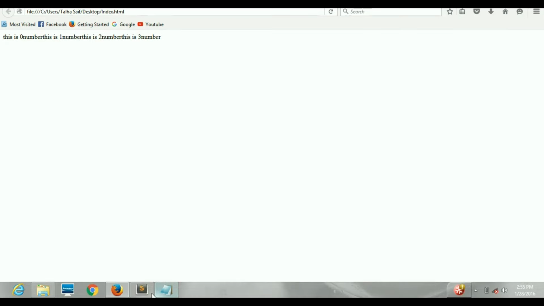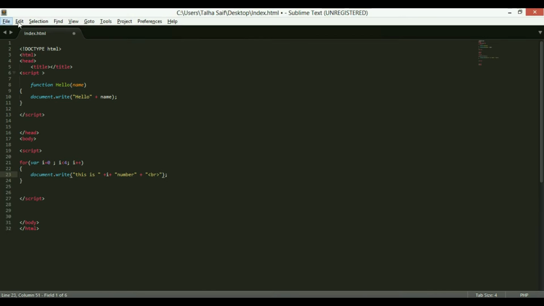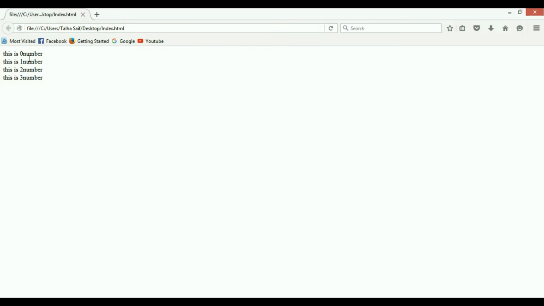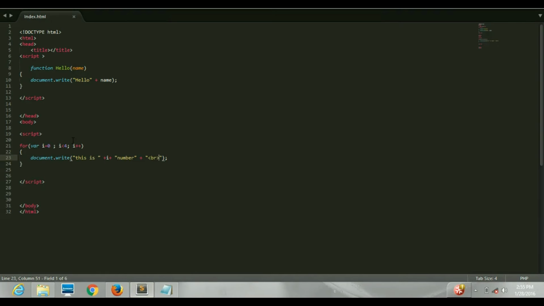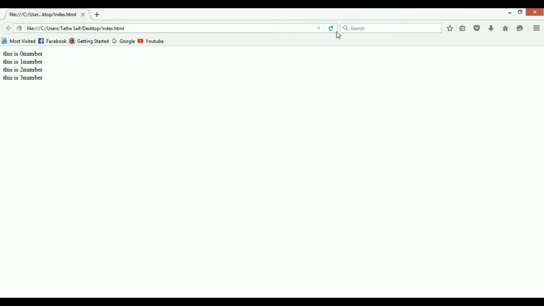So for that purpose, I make another thing to break the line, which is an HTML tag, the BR tag. If I save this now, it will have a different shape this time. There you go: this is 0 number, this is 1 number, this is 2 number, this is 3 number. Similarly, if you want to change the starting number, you just do this. If I save this and refresh, this is 1 number, this is 2 number, this is 3 number, this is 4 number.